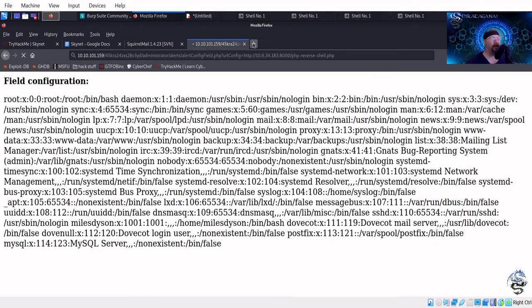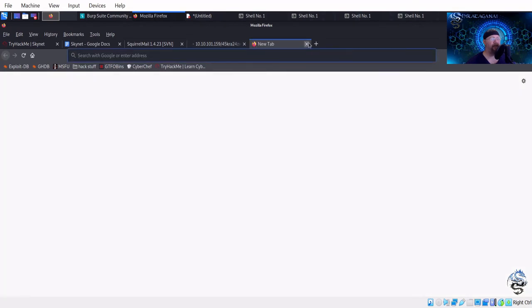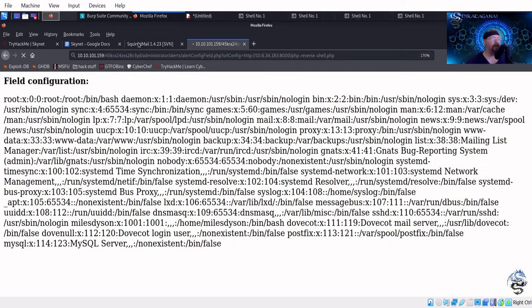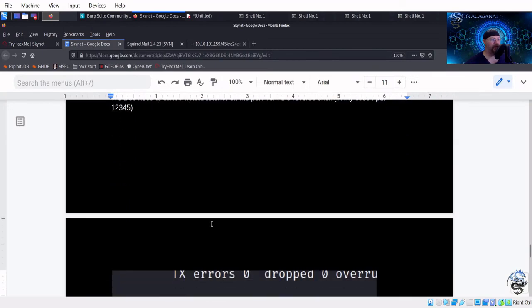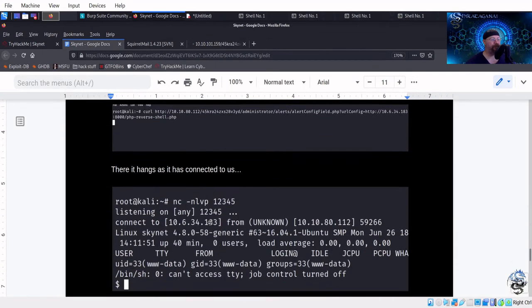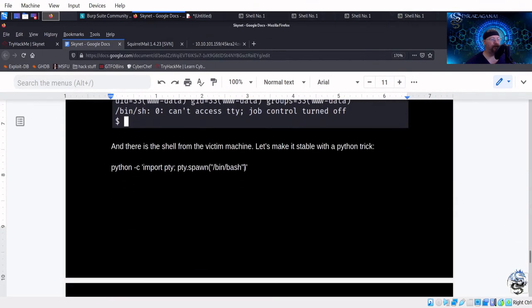And I think I have it. I'm pretty sure I have it in my document. Yep, right here. So you would do this python. Actually, it's python3, I did that wrong, I think. No, actually, yeah, it is python. And this one right here will go ahead and spawn a new shell.